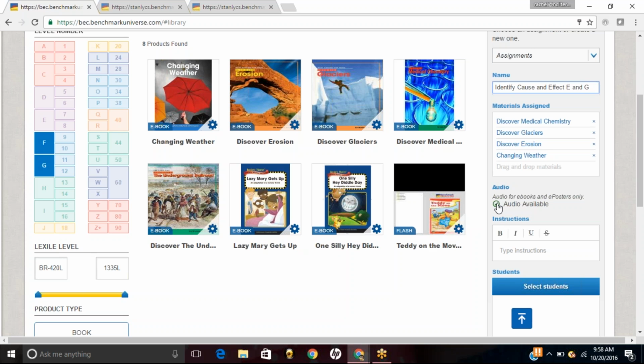When you get into the assignment, you can actually pick and choose students. You can turn on and off their audio as well. So there's a lot of advanced features so that you can differentiate for your instruction as well. All right, so we're going to keep it on for right now.